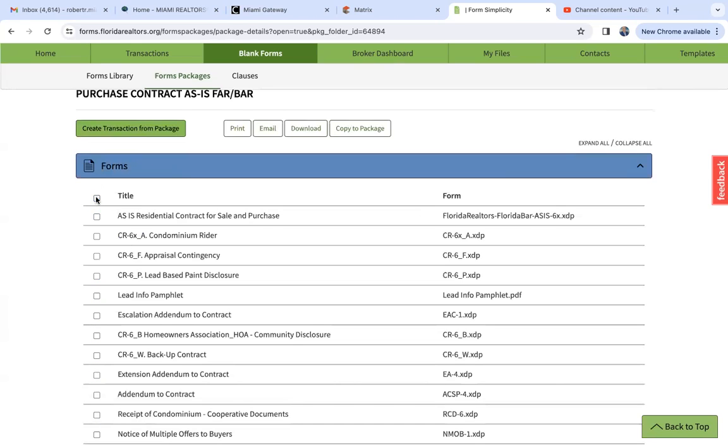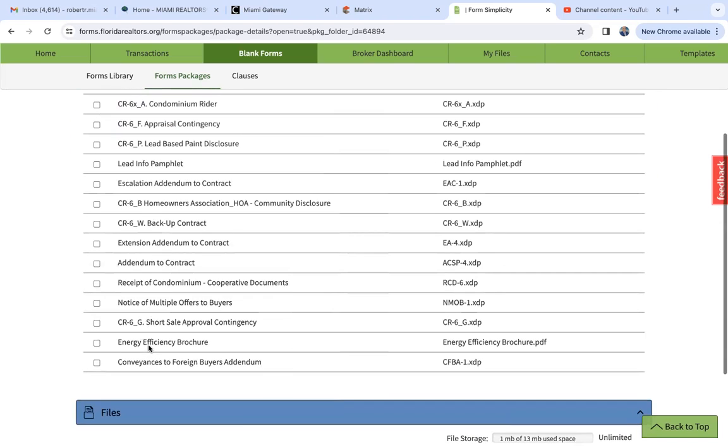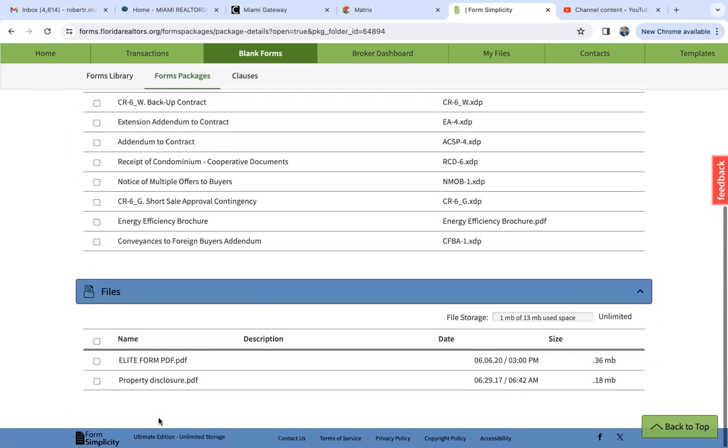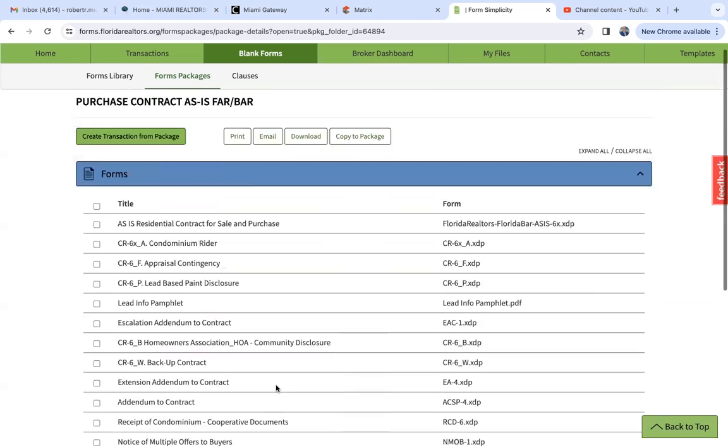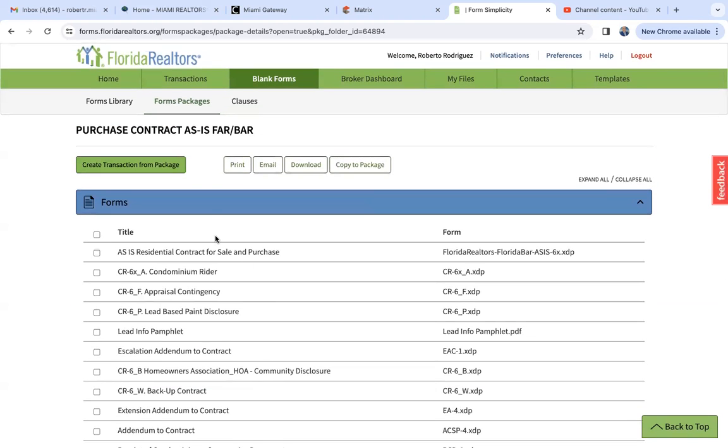All right, I don't recommend that you select all of them. I recommend you select the ones that you need. Right underneath, you do have files. So if there's any files that are added or required by your broker, they should be down here underneath files. These are for your broker packages.